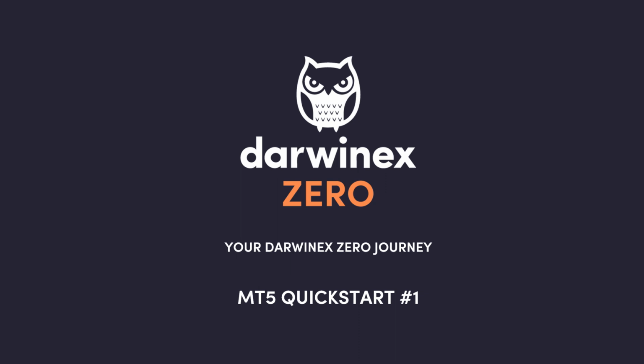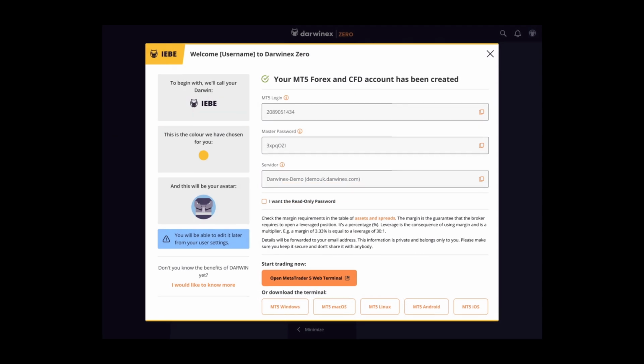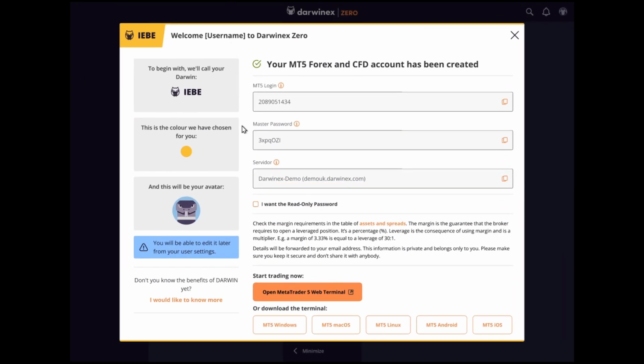One of the first things you'll want to do after signing up is to get your chosen MetaTrader platform ready for trading. As soon as you've verified your Darwinex Zero account, you'll see a web page similar to this. At the top, you'll see your MetaTrader login, password, and server details. Store these securely and don't share them with anyone.